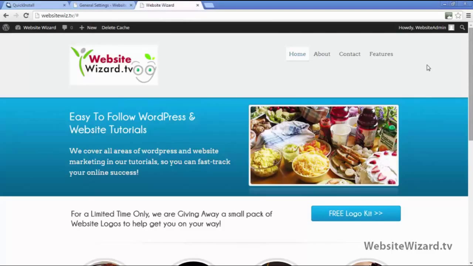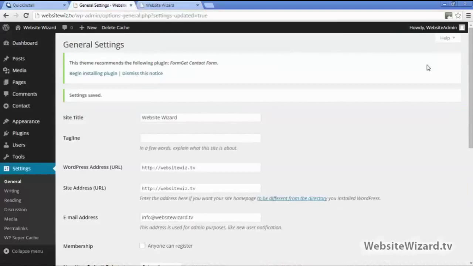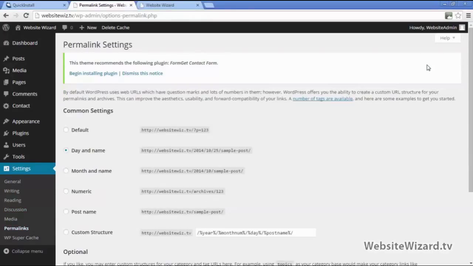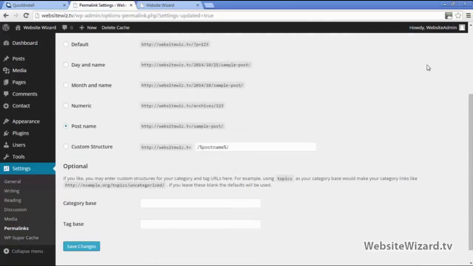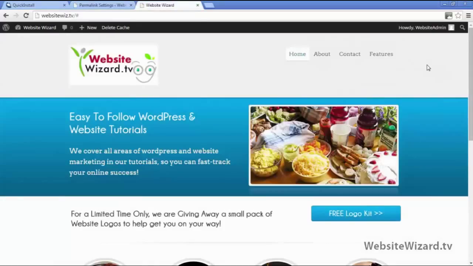Another thing I want to mention is the permalinks. If you head over to the WordPress dashboard and hover over settings, click on permalinks here. What you want to do is select post name here and click Save Changes. This is the best option to choose for SEO purposes. And if I go back to the website, I'll show you what that is doing exactly.